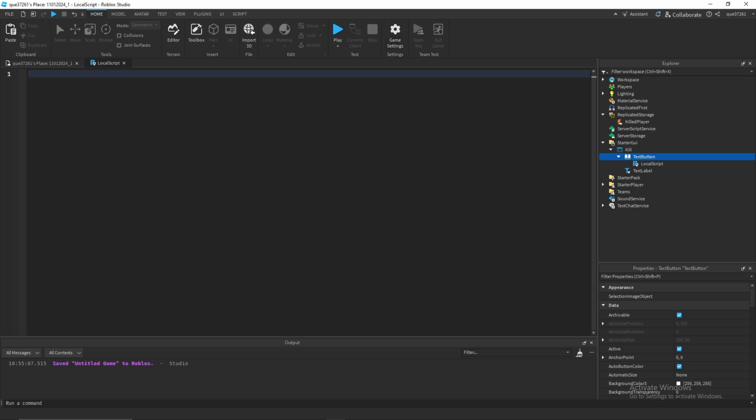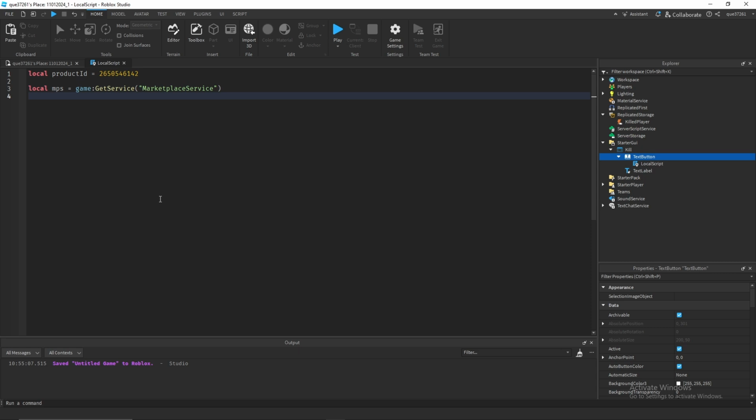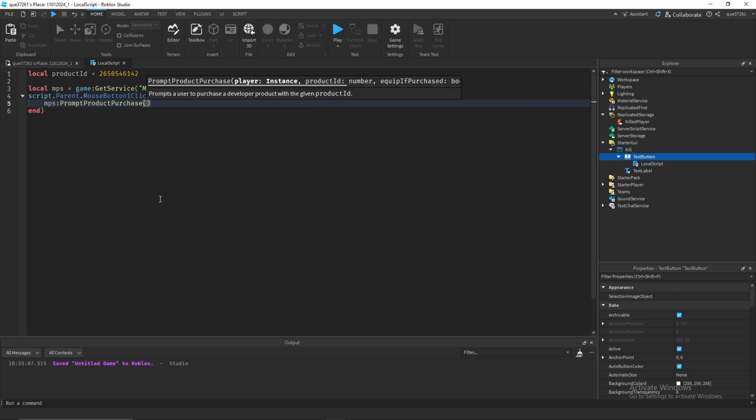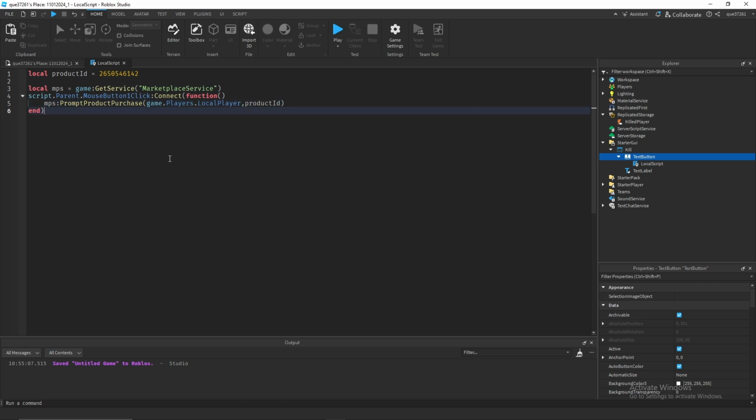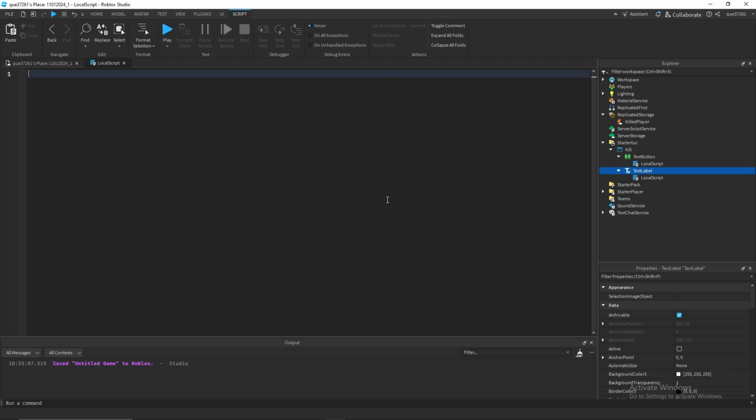Now that we have that ID, we can start with this script. local productID equals, then your ID. local MPS, or MarketplaceService, equals game:GetService("MarketplaceService"). And then we can do script.Parent.MouseClick:Connect(function, MPS:PromptProductPurchase(game.Players.LocalPlayer, productID). And now that will prompt our purchase, so next we'll script the text label, 'cause that's pretty easy.